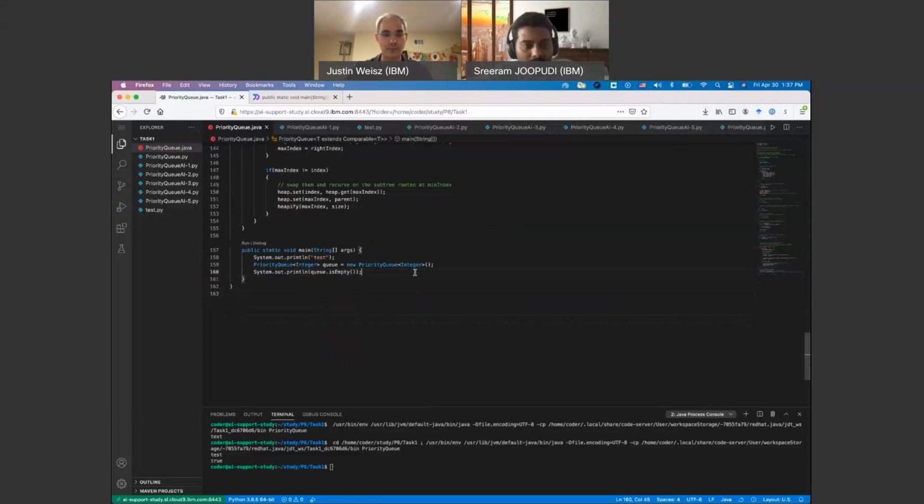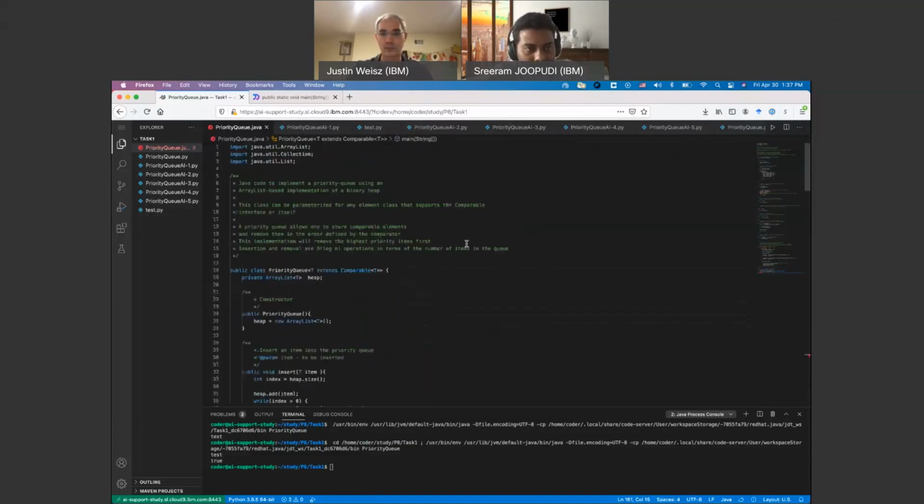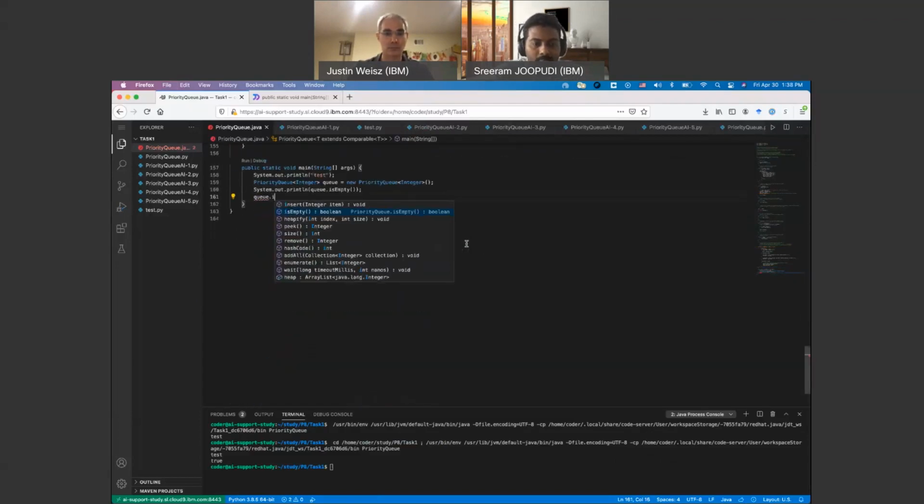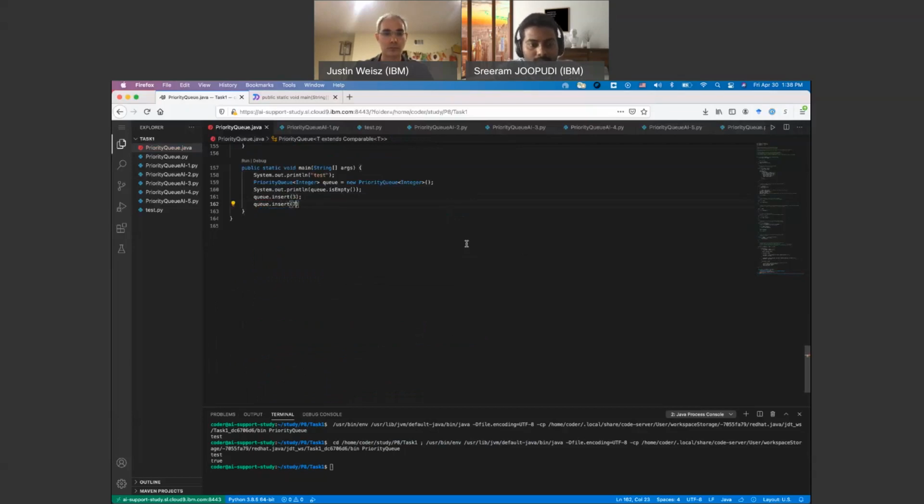Okay. So now, okay, now let's get right into it. Let's write a test case for each of these methods. Okay, let's start with insert. Okay. Do insert 3. Do insert 7. Do insert 0. And then some println.